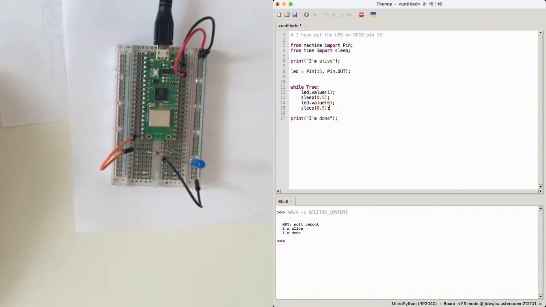When it's done here, it will check, is this still true? Yes, it is still true. So it will start over and over. If I'm doing this, you can see that the LED starts blinking, and it will keep on blinking. What won't happen is this, because it will never be able to get out of this while loop, right? It will keep running with this, but this code will not be running at all.